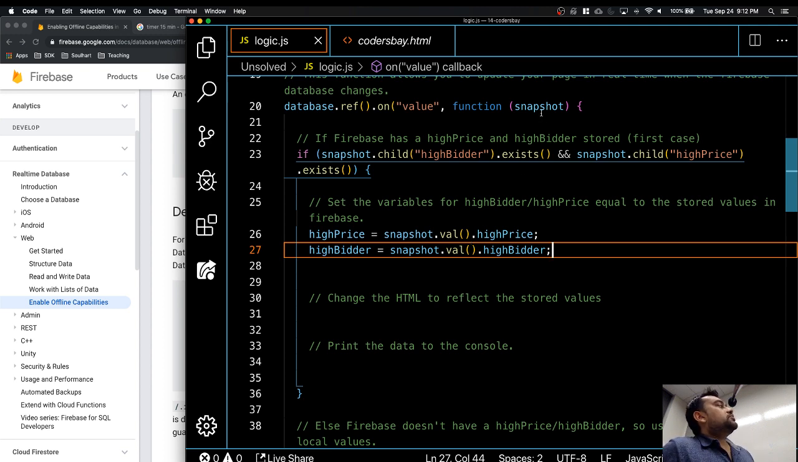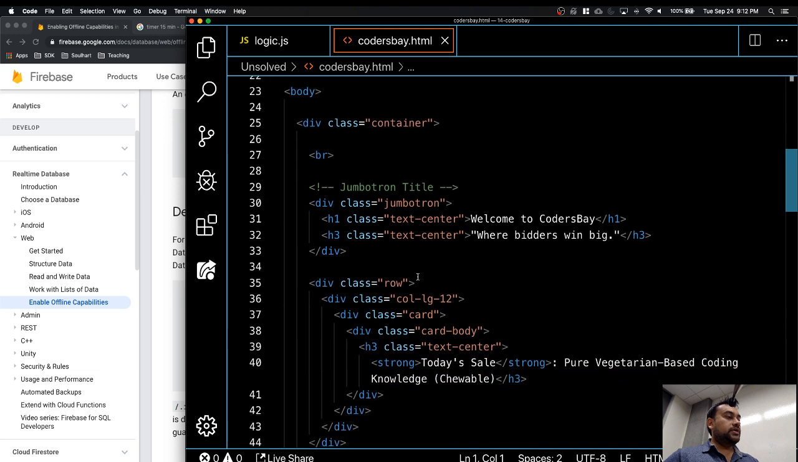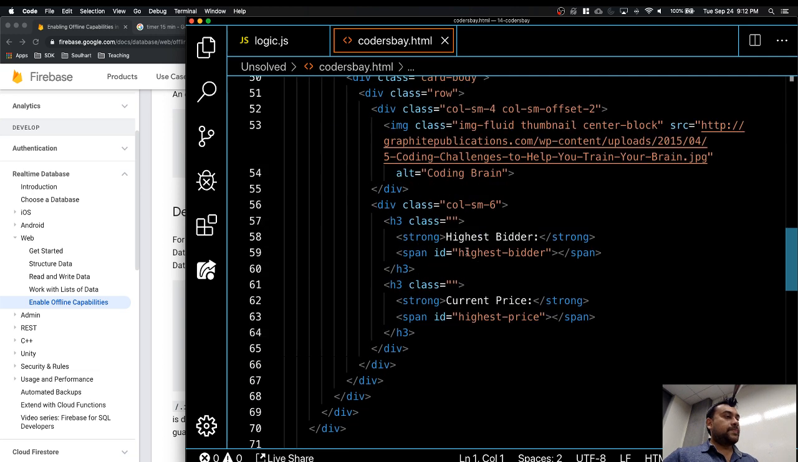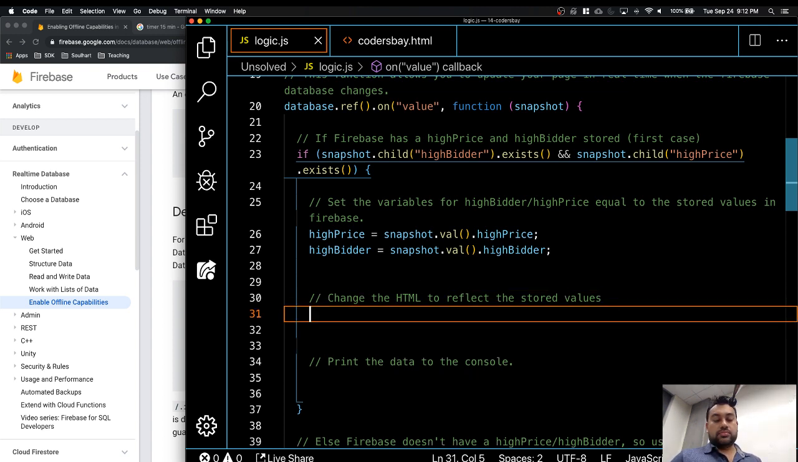So we already have access to this. We just have to get the properties from our database. Since you have these, you can set them in your HTML. What is your HTML? Highest bidder and highest price. So simply set these values to those two.